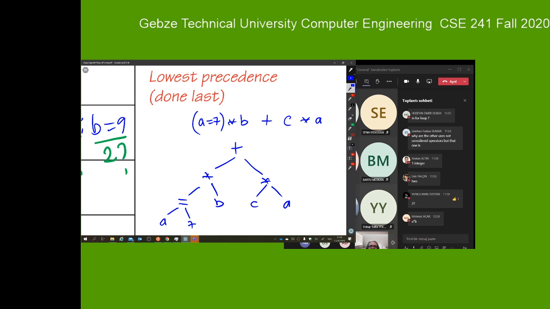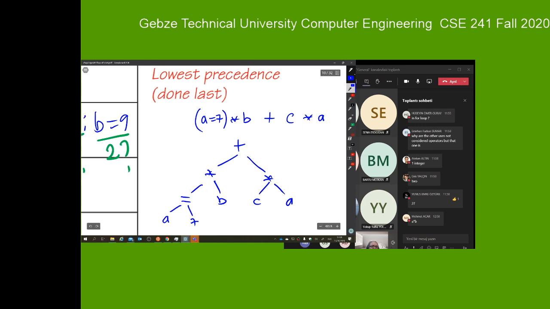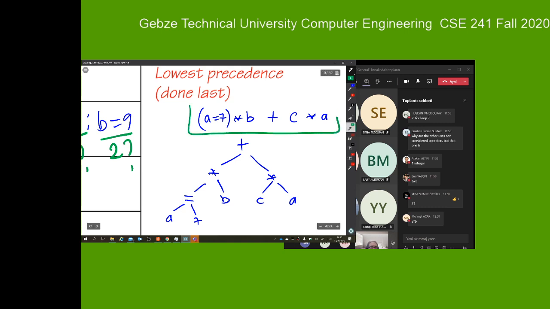Since plus does not tell me which side is going to be done first, I don't know if A is going to be assigned a value of 7 first, then this multiplication operator. If this multiplication is done first, then I will take the original A value. If the assignment is done first, then I will take the value of 7 for the A. Okay? So that's why they say don't use these kinds of expressions. This is dangerous. Okay? Because you don't know which side of the expression will be evaluated first.